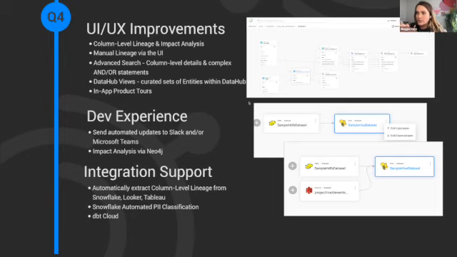John shipped DataHub Views just in the last release, which is a way to basically create saved queries that you can either use for yourself or share with your teammates. That way you can cut through the noise and create these curated lists or subsets of entities that folks care about the most.